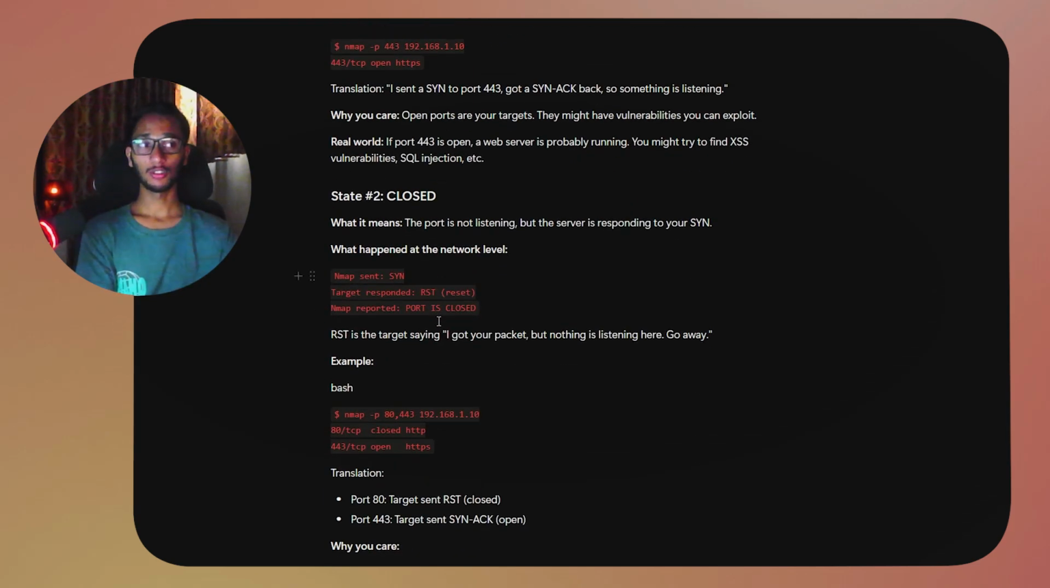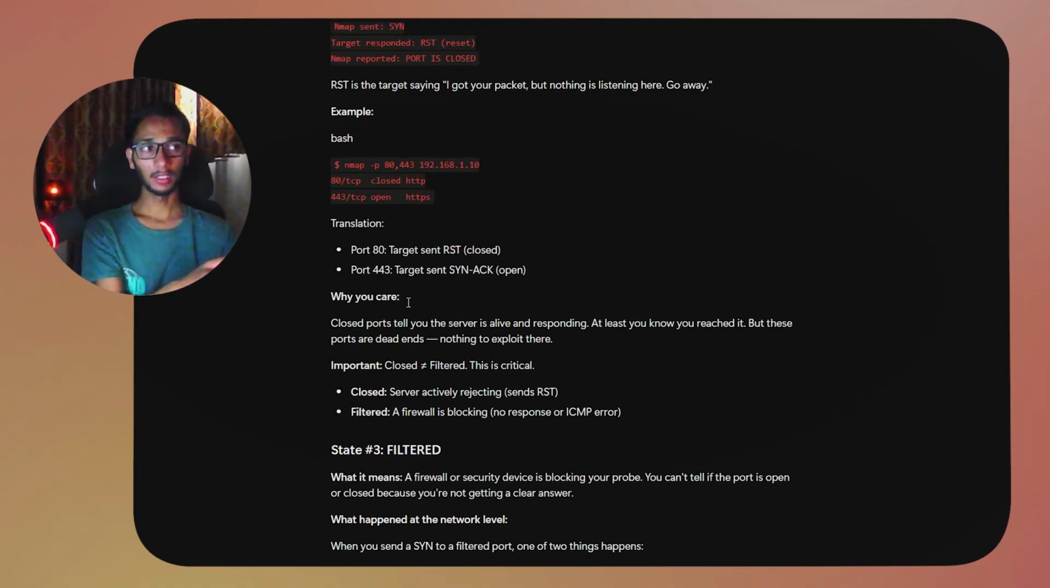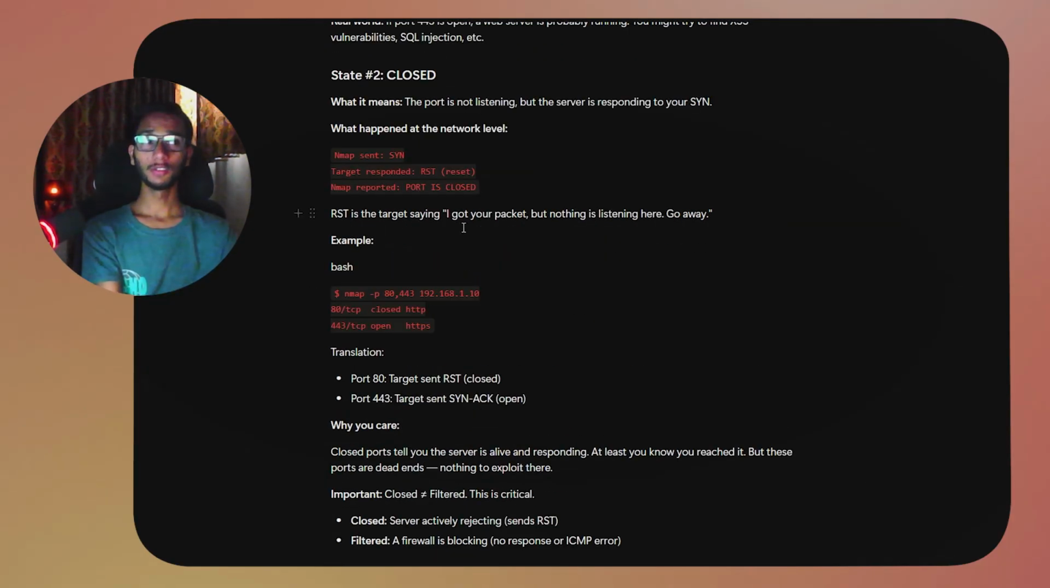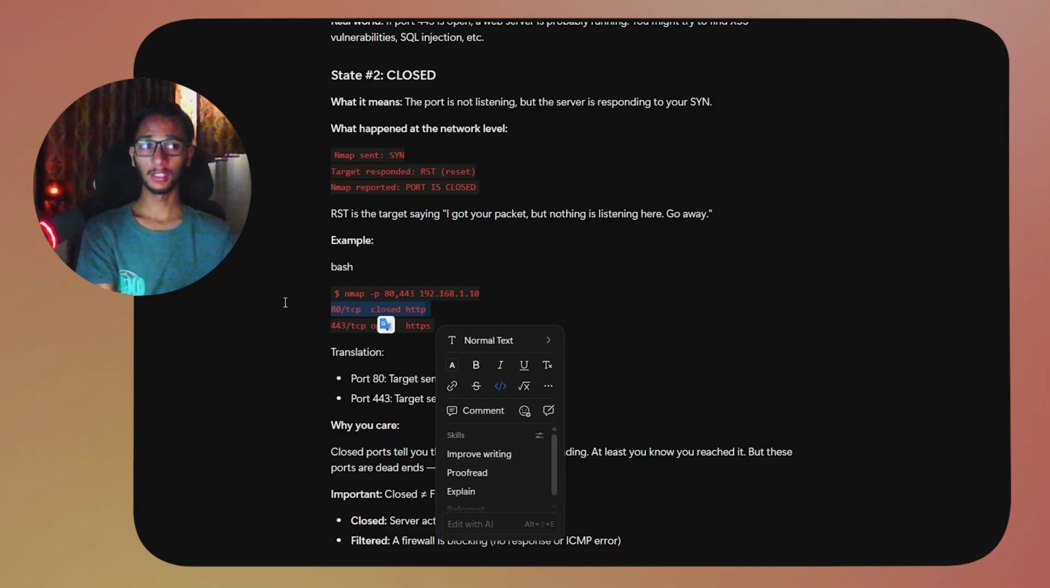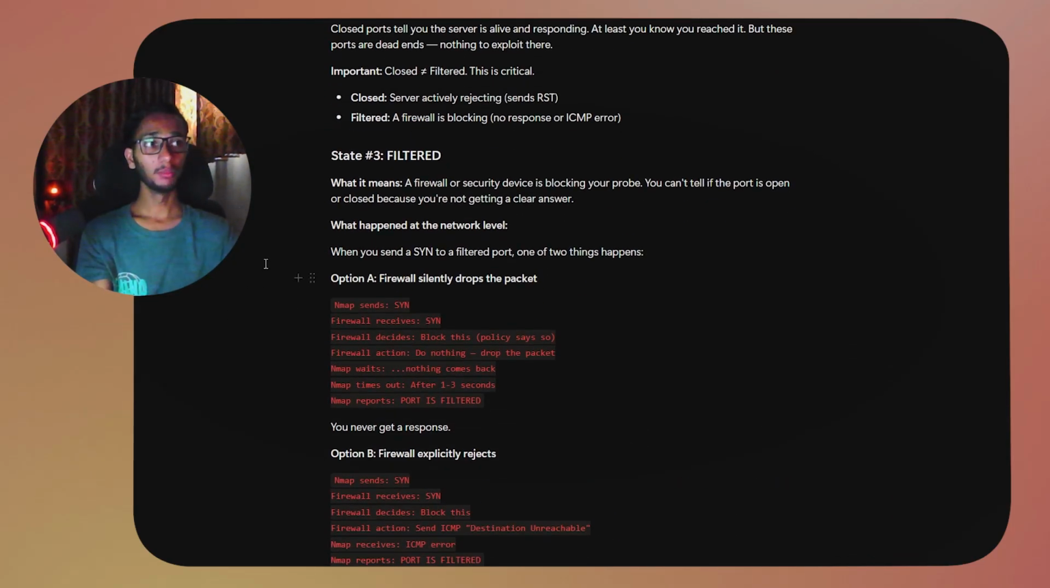Now another state is the closed state. You already understand that if we don't receive the SYN-ACK packet, it means that the port might be closed, right? It's basically kind of saying that I got your packet, but nothing is listening here, so go away, and it will just report the port as closed. And then we have another state, which is the filtered state. What it means is a firewall or security is blocking your packets. You cannot tell if the port is open or closed because you are not getting a clear answer.